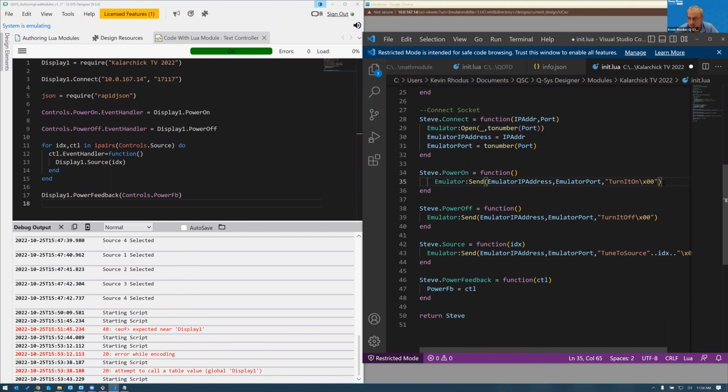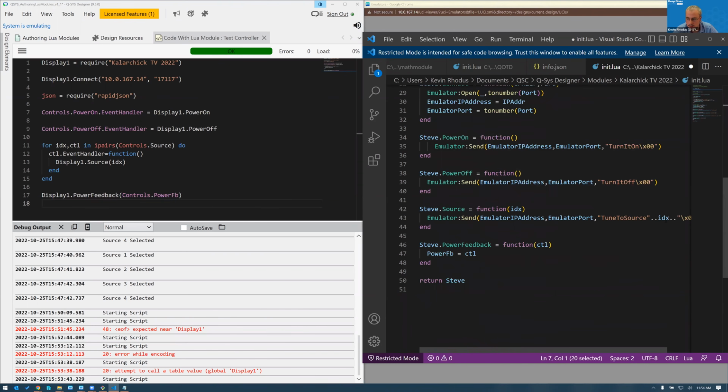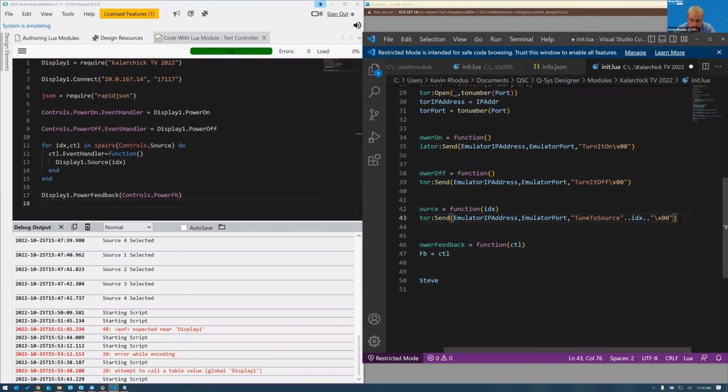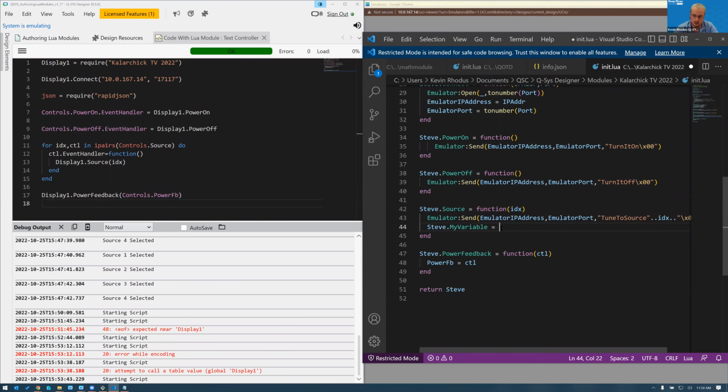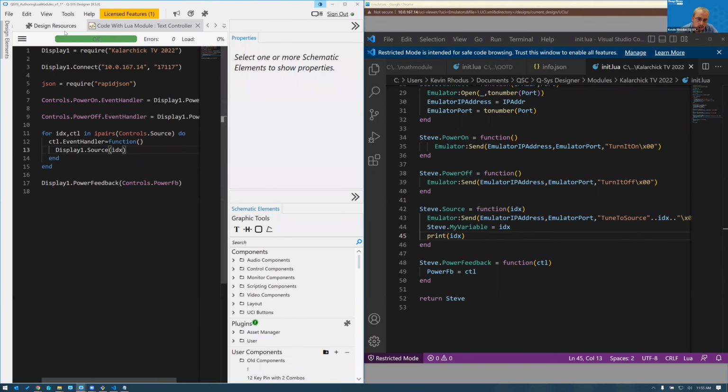Actually, let's do it this way. Steve.myVariable, we'll set it to 0 initially, and then we will set this when we change our source. We'll set our variable equal to the source number, and we will print it. So now, let's save that. Come back here, come out of emulation. There we go. So now let's start our script again.